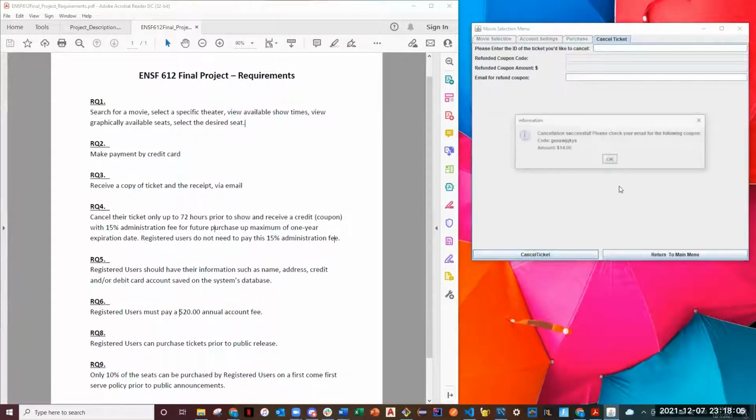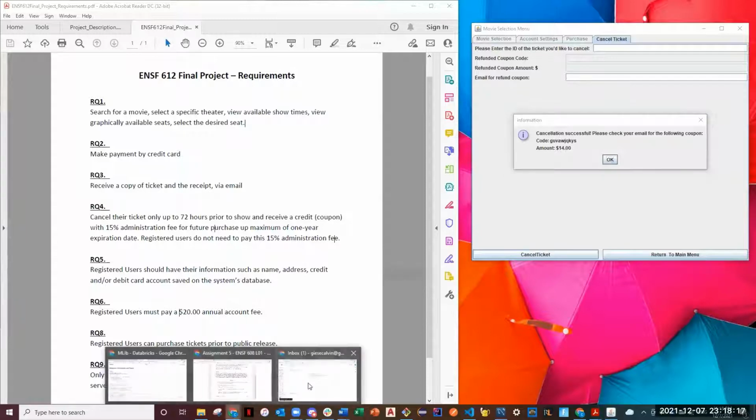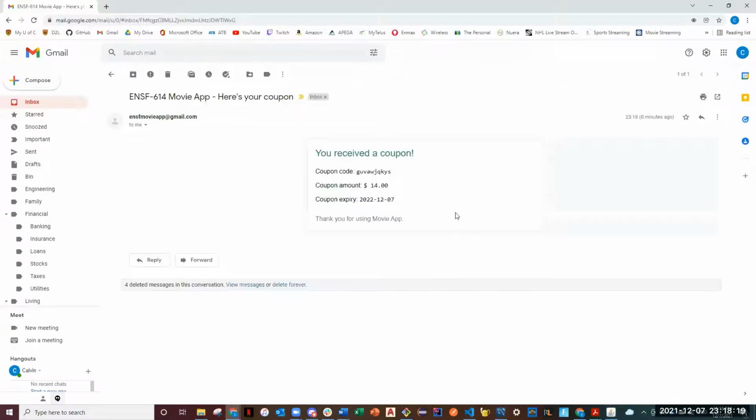We hit cancel a ticket and it pops up with the same confirmation screen. We can see the difference on here is that the amount we're receiving is the full $14, whereas an ordinary user only received 85% of it. Let's go check our email and we can see once again the confirmation, the full $14, the expiration date, and the coupon code.